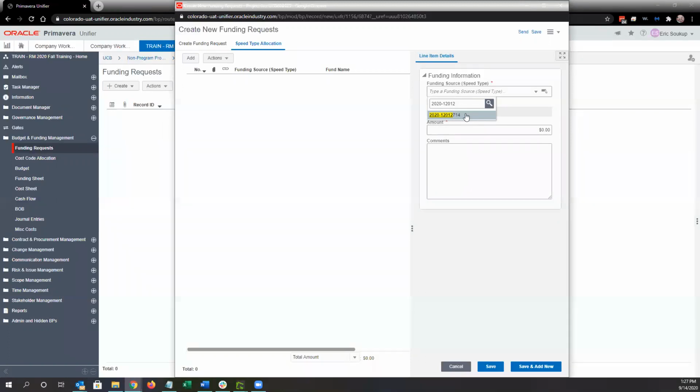But in production, again, FM accounting is managing the bank account, so to speak, for those speed types. And so that's why we have that step in the workflow for them to make sure that's funded before it's brought down to the project level.